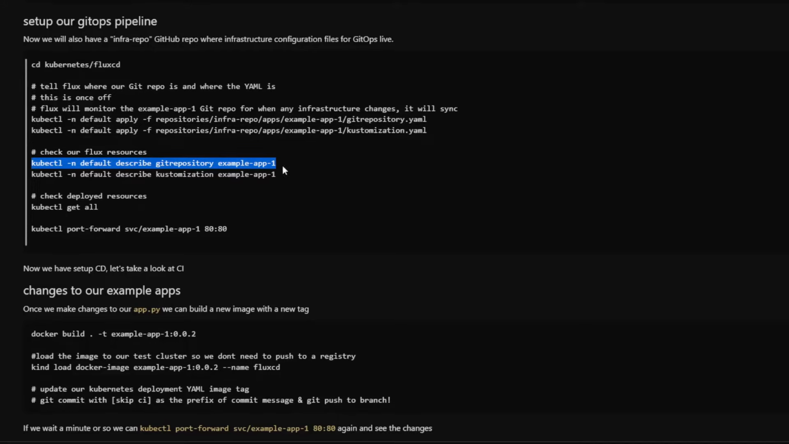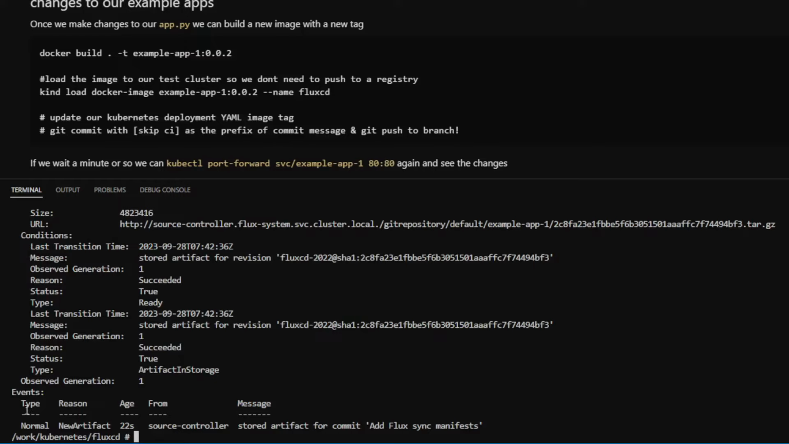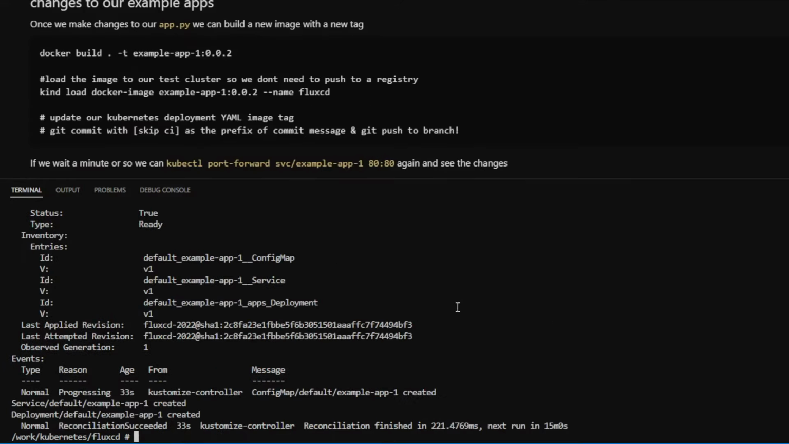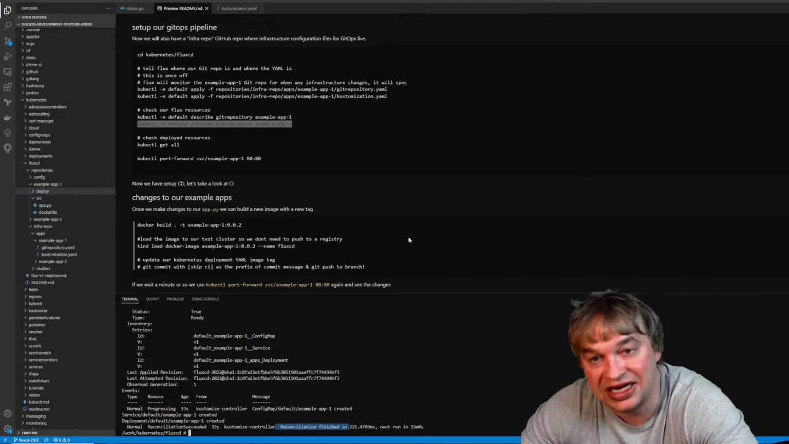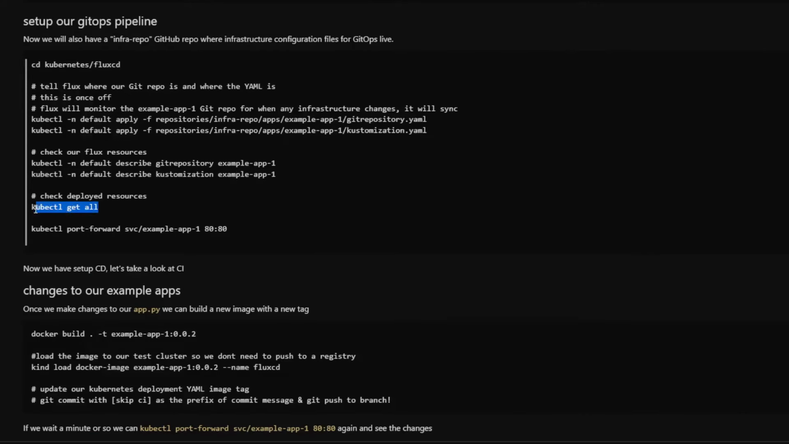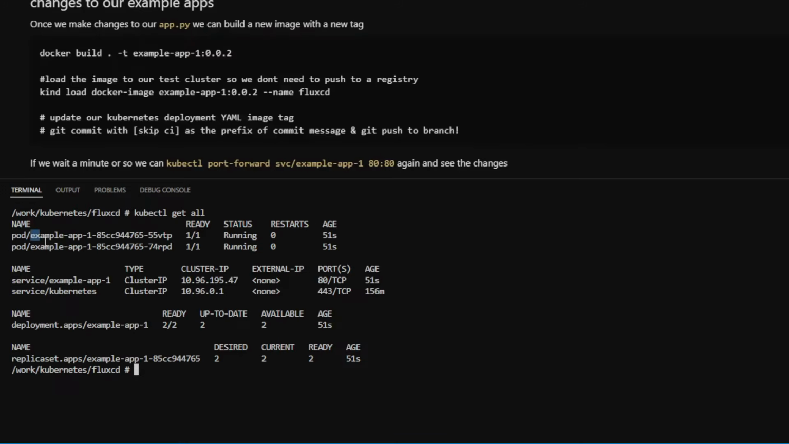Then I can go ahead and check our Flux resources by describing them. I can describe the Git repository first, paste that, and you can see here that it has succeeded. It has a new artifact that it detected. So the Git repo has been bootstrapped and all good. Now if I go back, I can also describe the customization. Run that, and you can see that it also reconciled. So now there should be resources deployed in our cluster already, and we can check that by running the kubectl get all command. I'm just going to paste that to the terminal, and you can see our application is now running.